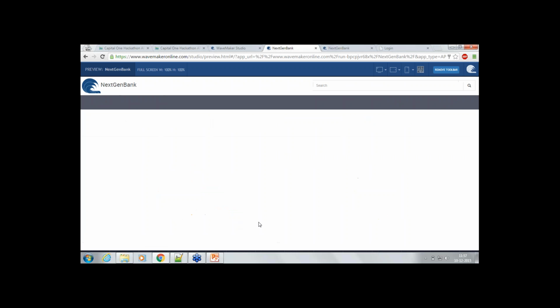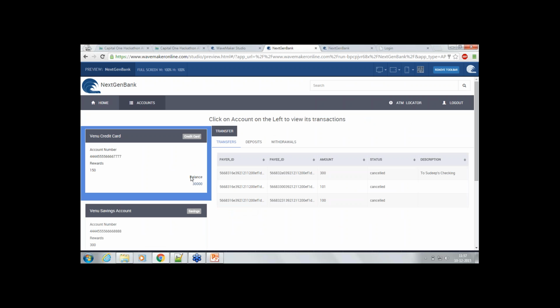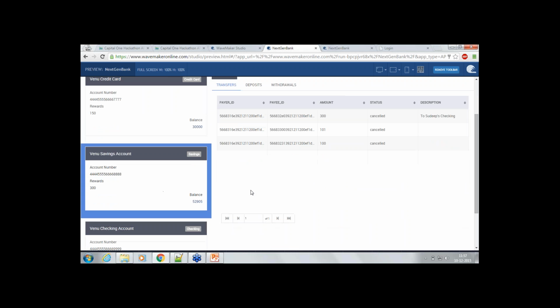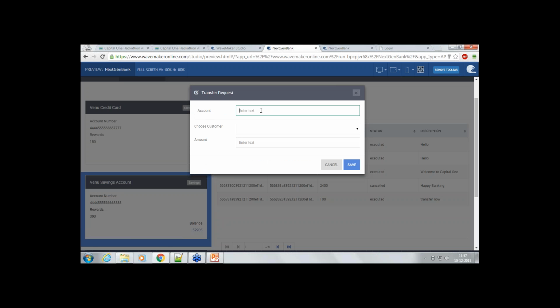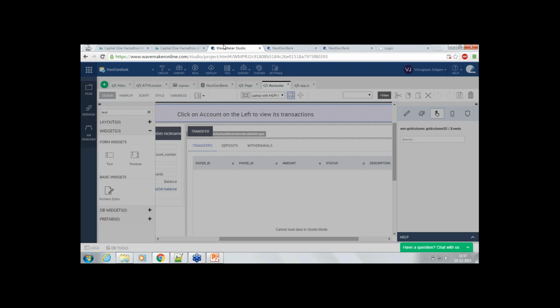This is already seen, so we'll go to the accounts page. So I want to transfer it from my savings. When I click on transfer request, it is automatic. Okay, I didn't find the value of select item in the account, so I just need to fix that.